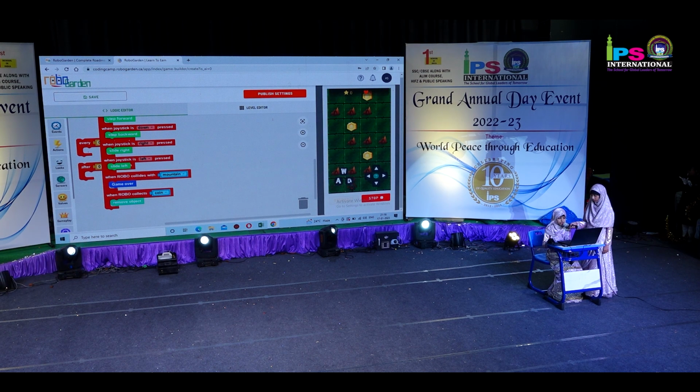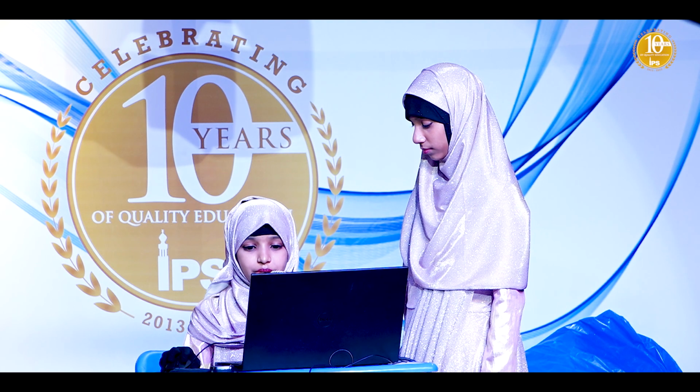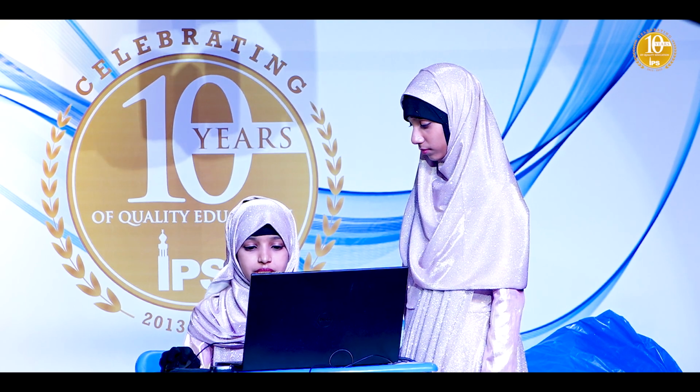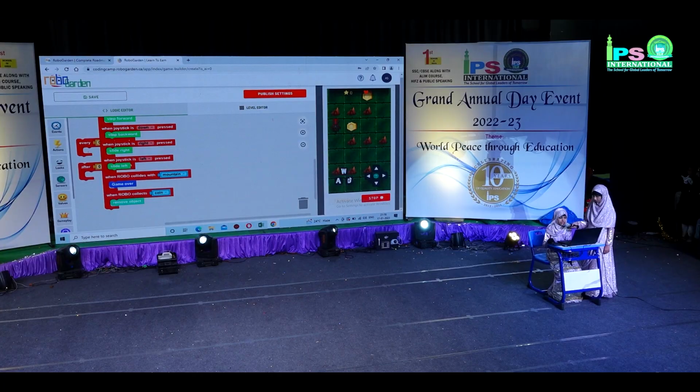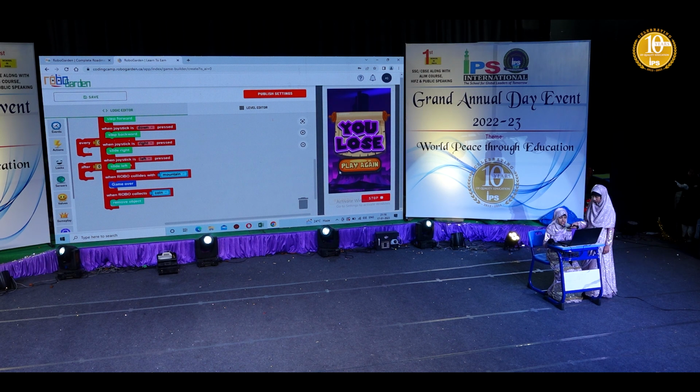Now I am moving to hit the mountain to see what will happen. Now I am moving to collect the coins to see whether it is disappearing or not. See, it disappears, and now I am moving to hit the mountain to see what will happen. It displays that you lost the game. But I am not satisfied with this game.